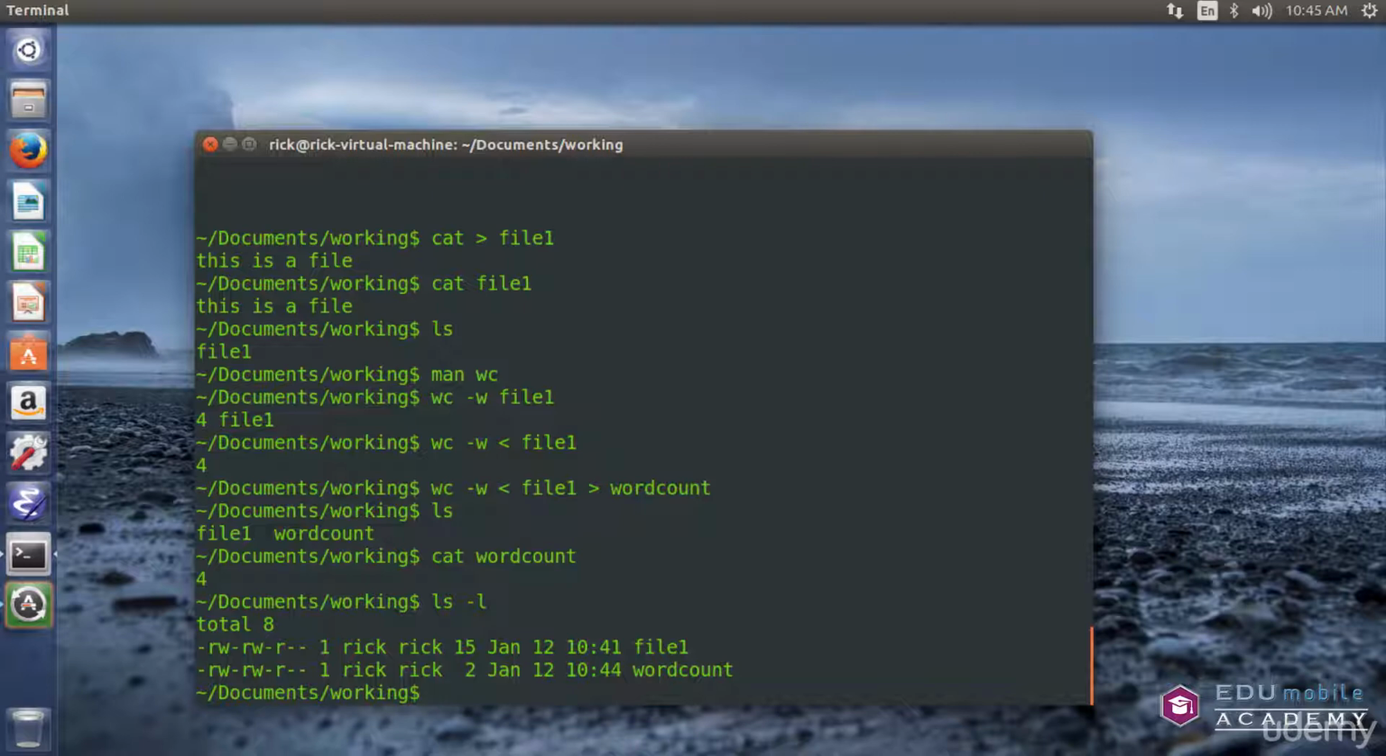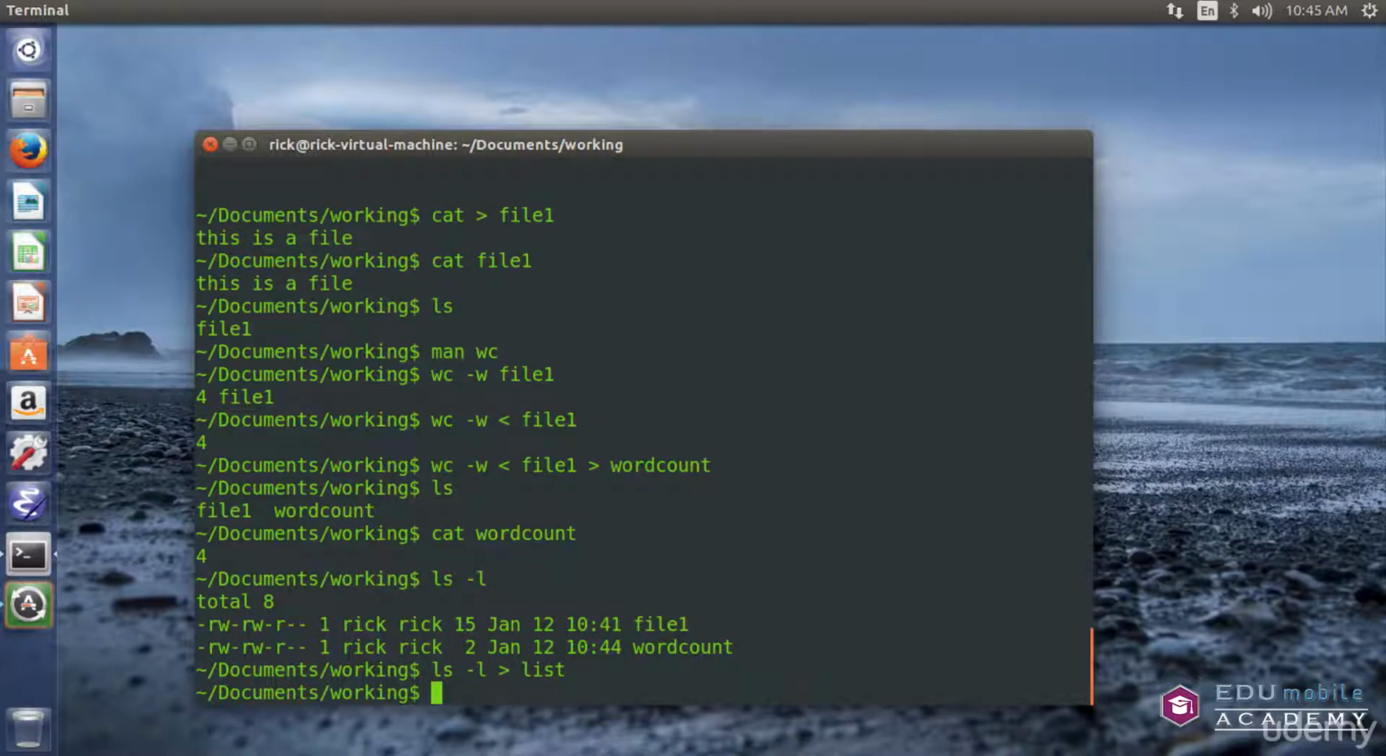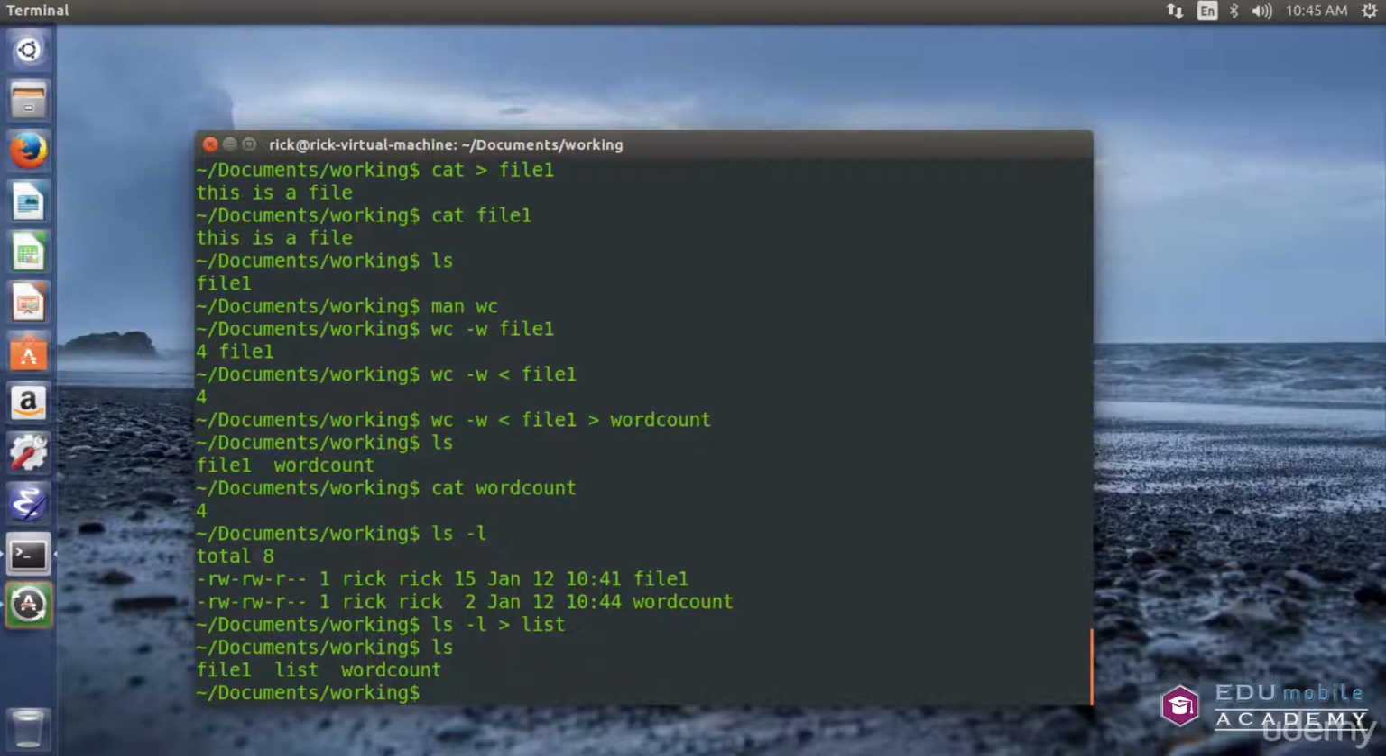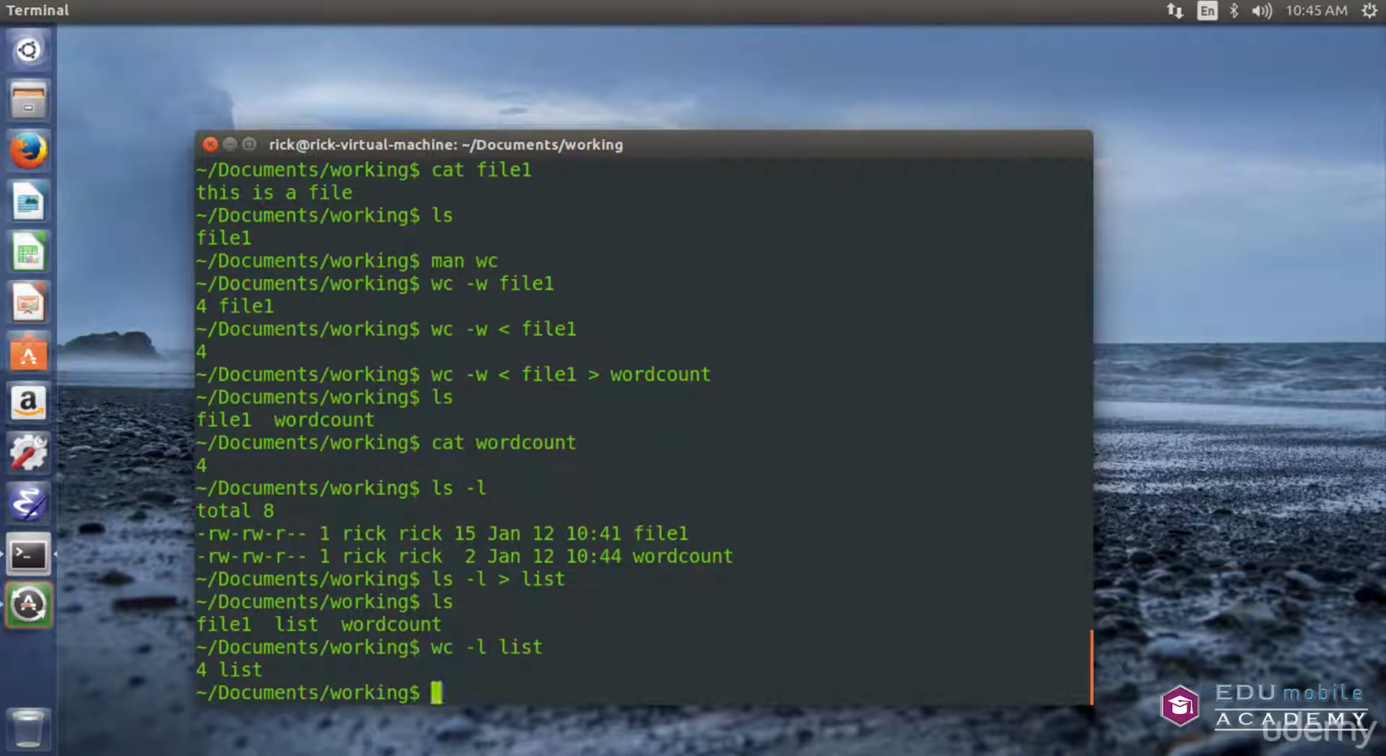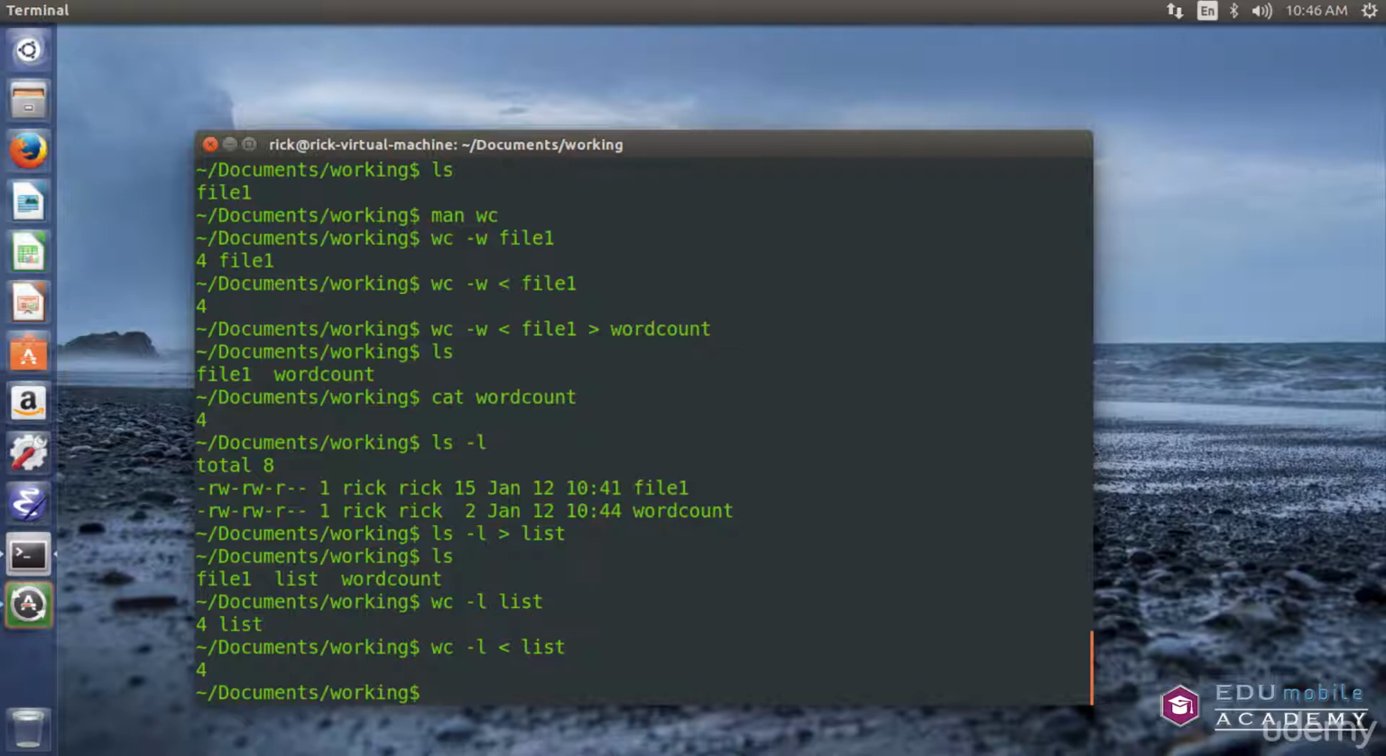Well, what if I'm interested in sending that information to a file? Well, I could do that. We already know how to do that, right? So we could make a file called list and do it that way. Now, if we wanted a word count of that list, or maybe line count of that list, we could say wc -l, and then do it that way. So it has 4 lines, and the name of the file is list. I can also pipe in from list or redirect in from list and do it that way, and I would just get 4. Okay, so pretty cool.